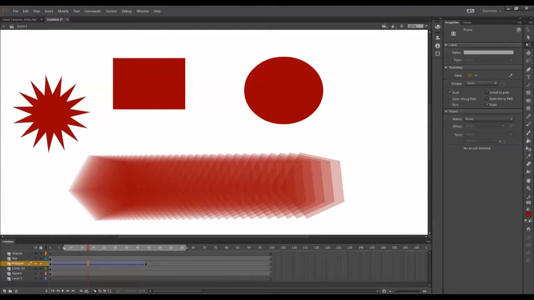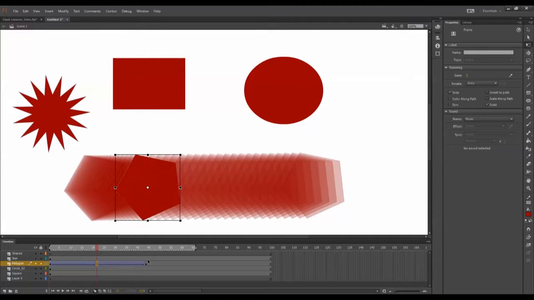If you decide that somewhere you want to implement a key by hitting F6, what that'll do is kind of mess up your tweens. The first part will maintain the ease that you designated, so in this case an ease in of minus 100. But the second part of your tweens, everything goes back to 0. So please keep that in mind when you're keying in the middle of something you've already designated an ease to.